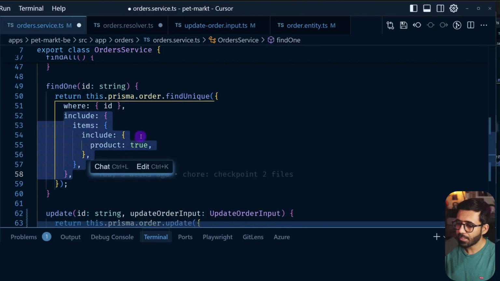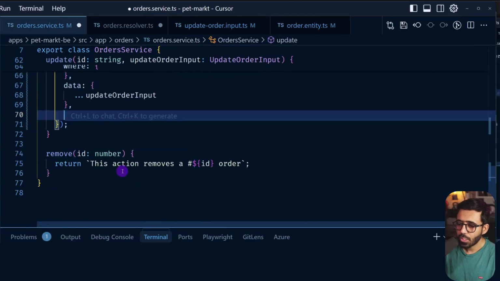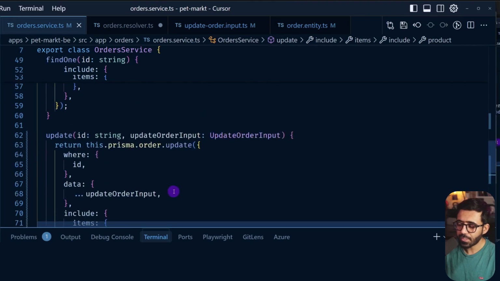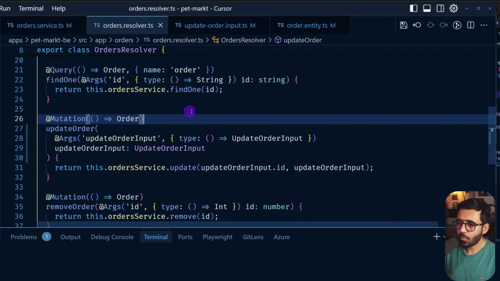So it should have the items, and it should also have the products here as well. So we are going to say include items and then include product true. So let's save this now. And we are also going to save the orders resolver as well.